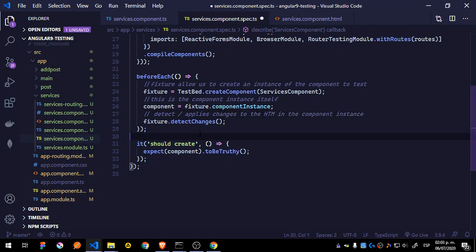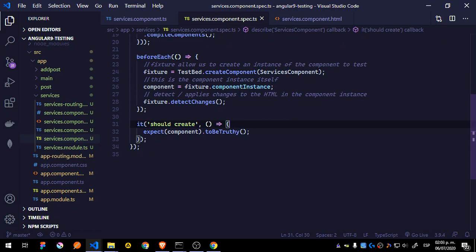So with the comments, the detection or application of the changes applies or detects the changes in the HTML in the component instance. In case we want to check a title, or a component, we can test if a component is inside another component. So it's going to run before each, detect the changes, and keep running until we reach the end of our tests.